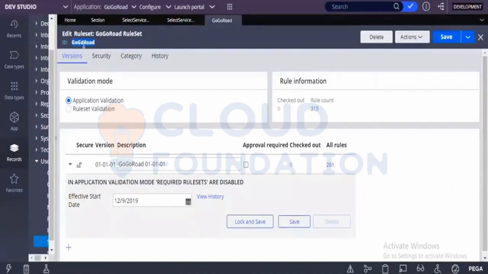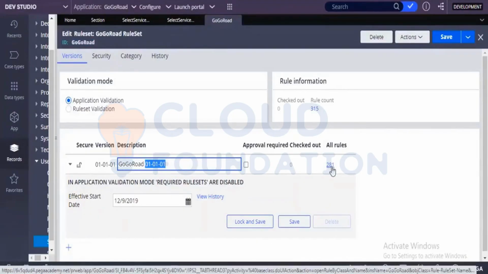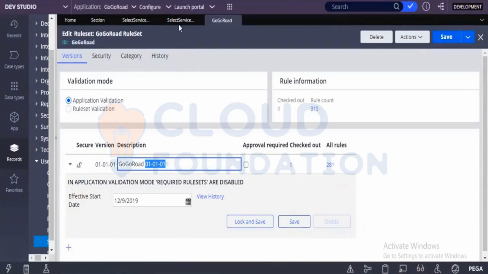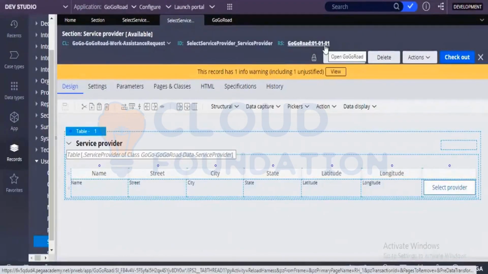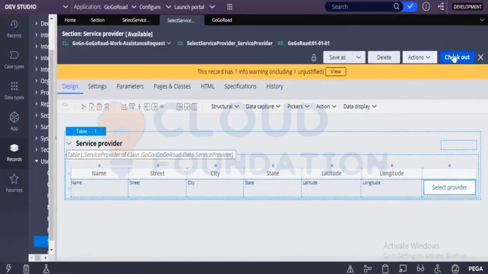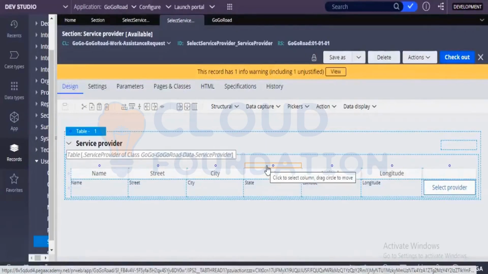Our rule set name is Google Road. Google Road contains the first version. This is the first version, and it contains 281 rules. Now, this section is present in the Google Road 01-01-01 version, and the code is checked in. You can see the checkout option, which means the code is already locked. You cannot make modifications to the code. You understand? The code is already locked.